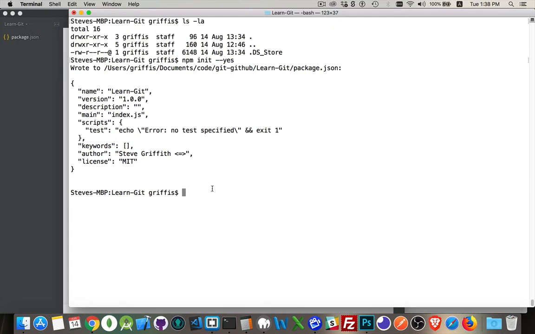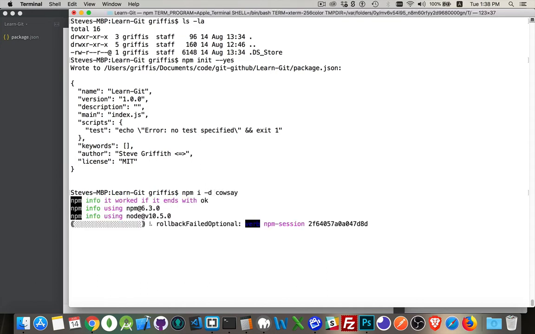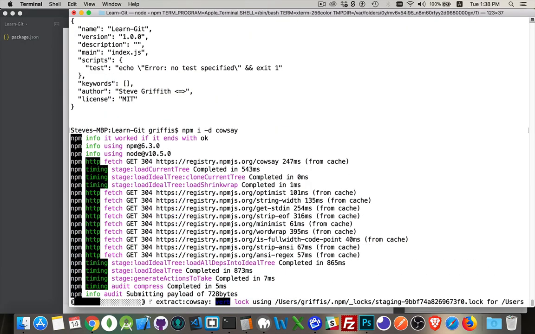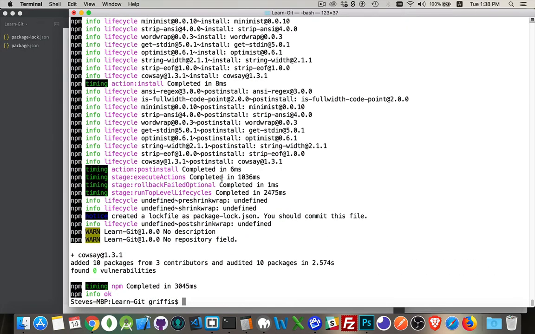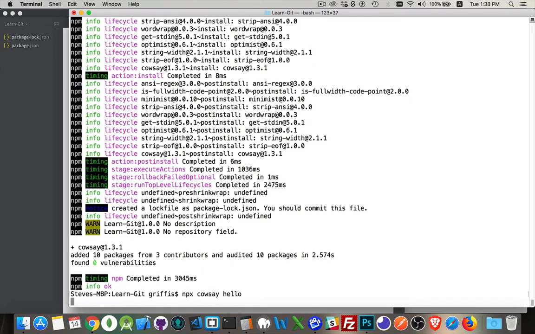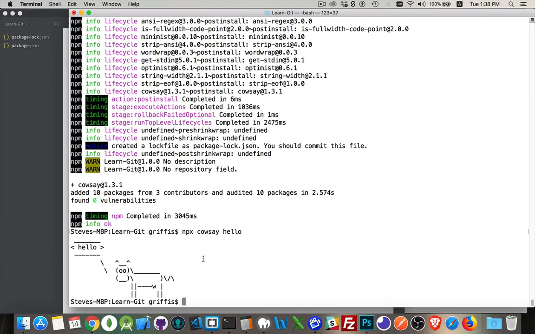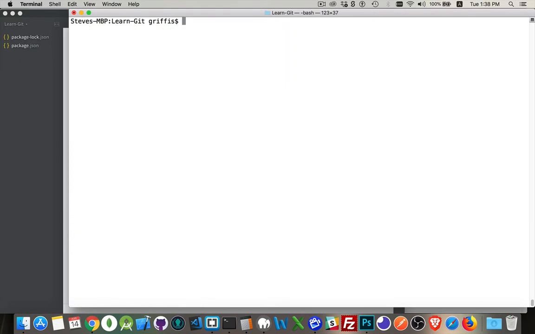I'm going to add in a package here. So we'll do npm install, save it as a dev dependency. We'll do cowsay, which is a fun little package. There we are. If you want to see what cowsay does, you can run npx cowsay and then write something. There you go. There's cowsay. Cowsay hello. Just a fun little thing to have there. So we'll clear this off. We'll list the contents of our folder.